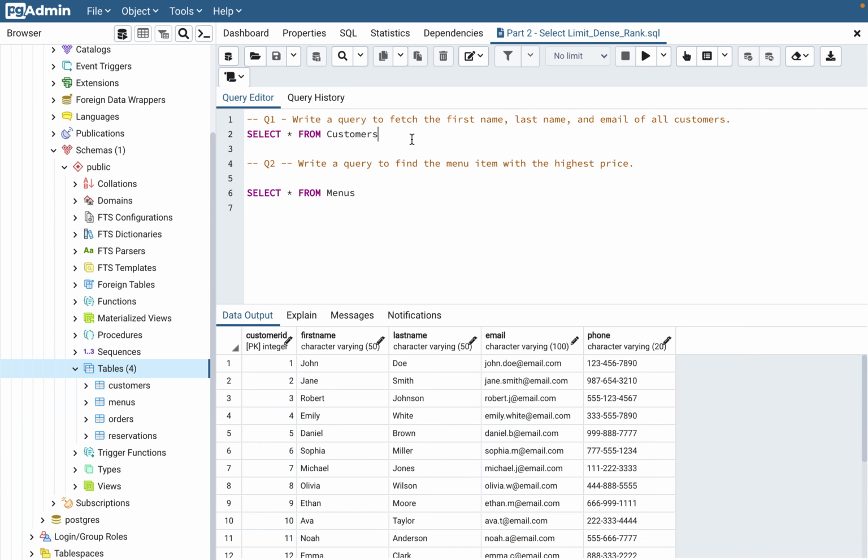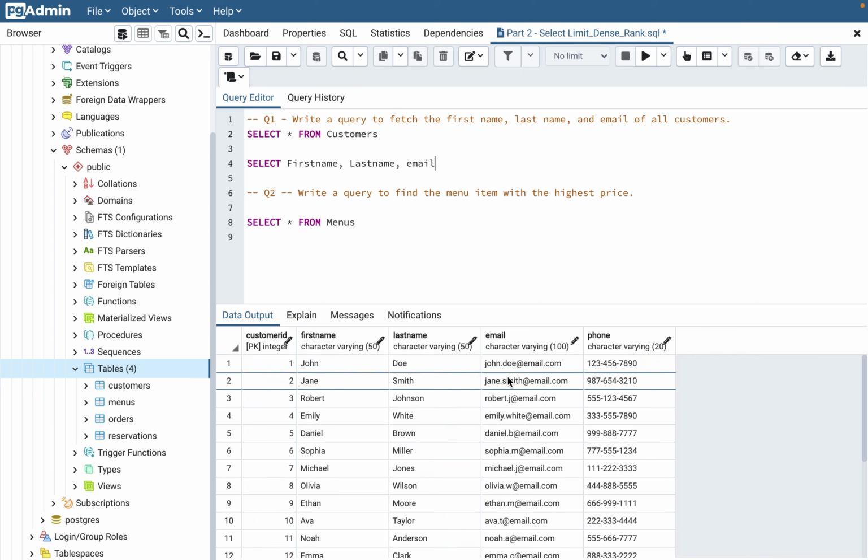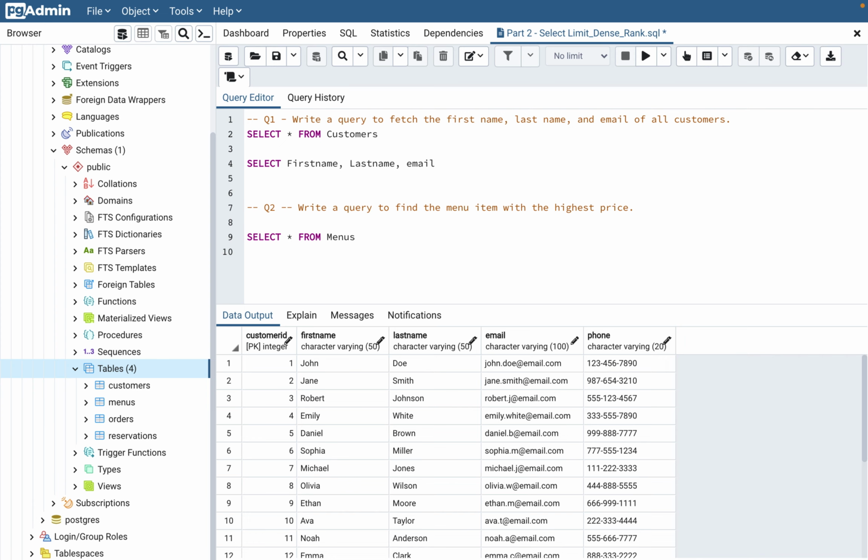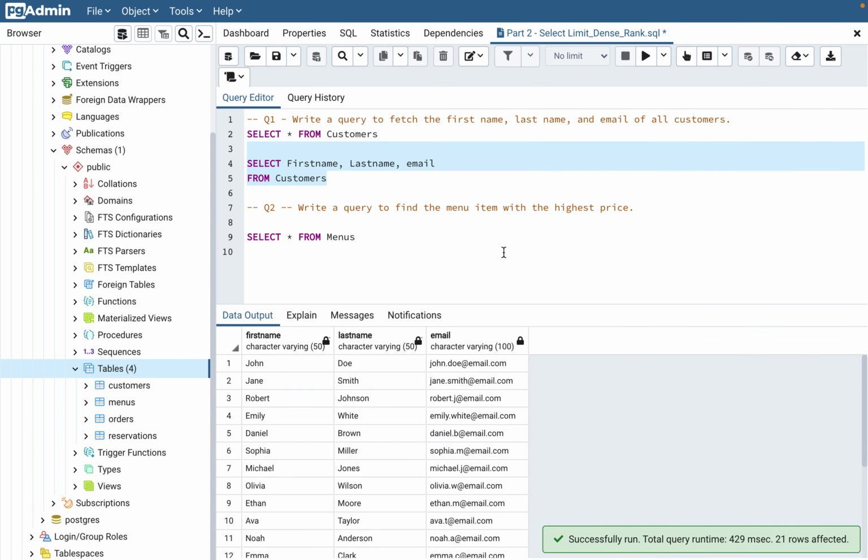So this is going to be a pretty simple query where you write select. What are they asking you? First name, then last name, and then email. Here you're not doing star because they're not asking you to return customer ID as well as phone. They're asking only three fields, so just do that, and from, what is the table? The customers table. When you do that, you will get all the data related to customers, and you got 21 rows.